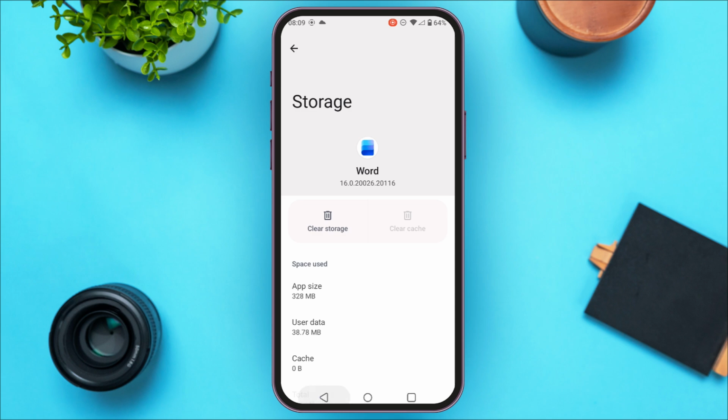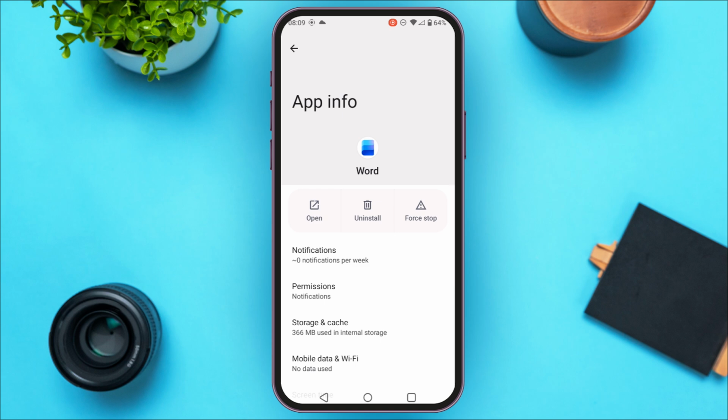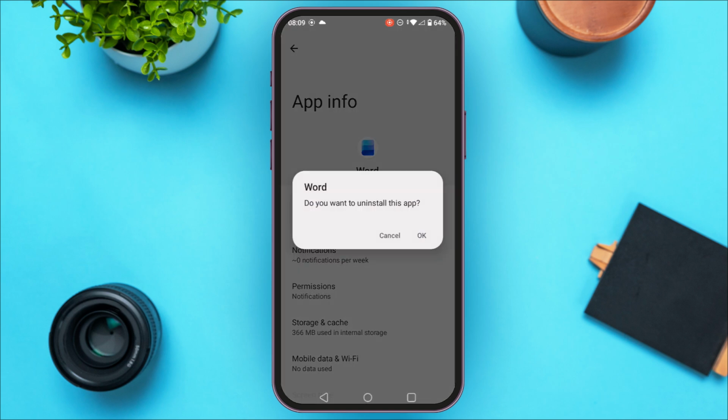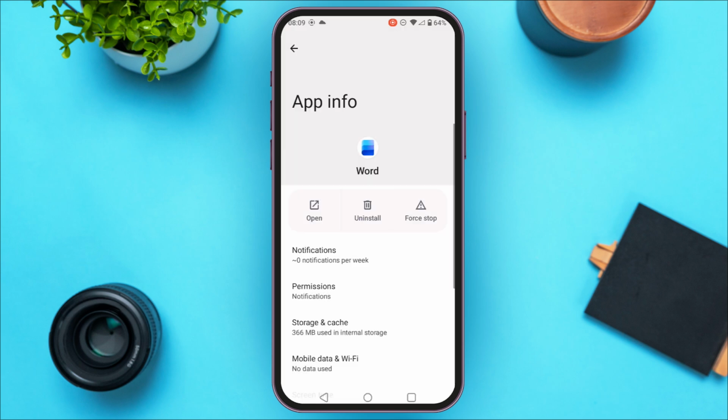If not, try uninstalling the Microsoft Word and install it again. Tap on the option Uninstall on the App Info interface. Tap on the option OK. After that, install it via the Play Store. Now your problem should be fixed.